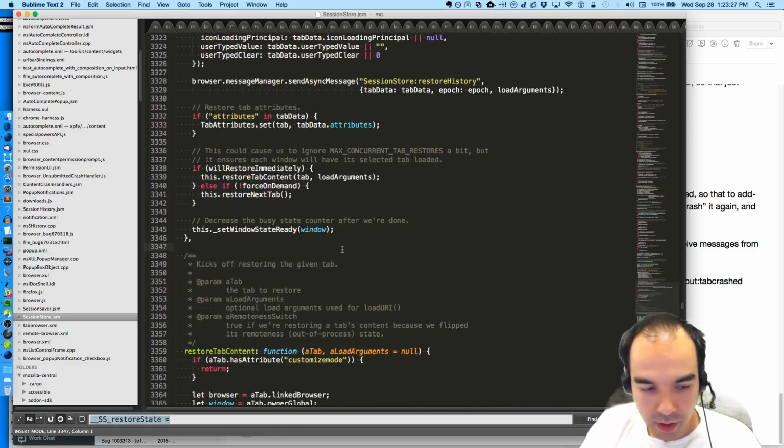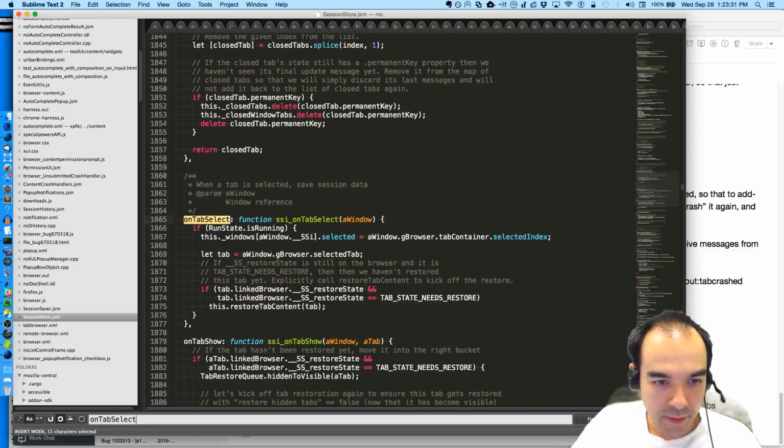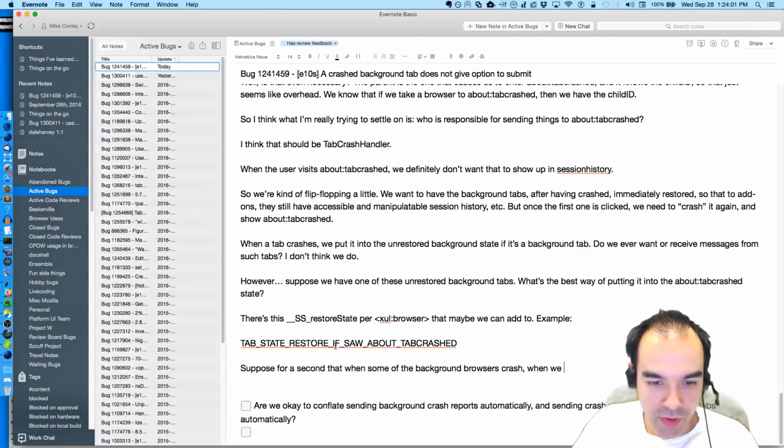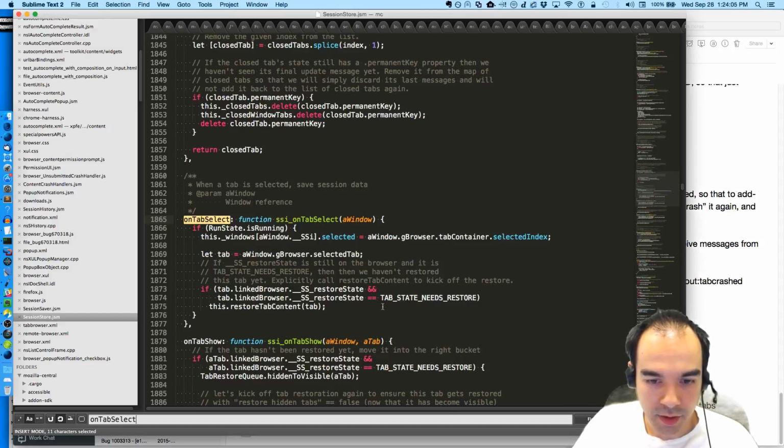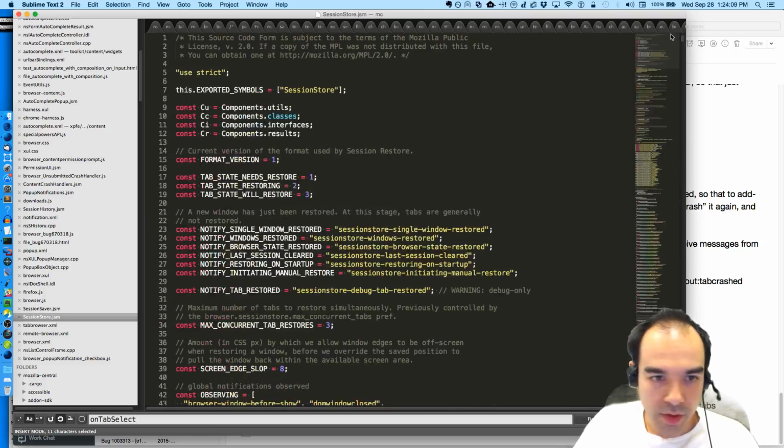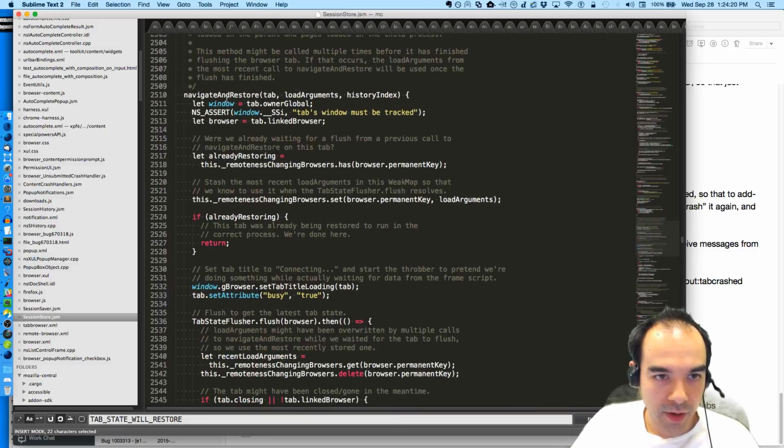And then in on tab select, if we saw, we could have it query tab crash handler, if tab state needs restore, tab state restore if saw about tab crashed. Needs restore, will restore. When's tab state will restore used? That's after navigate and restore.